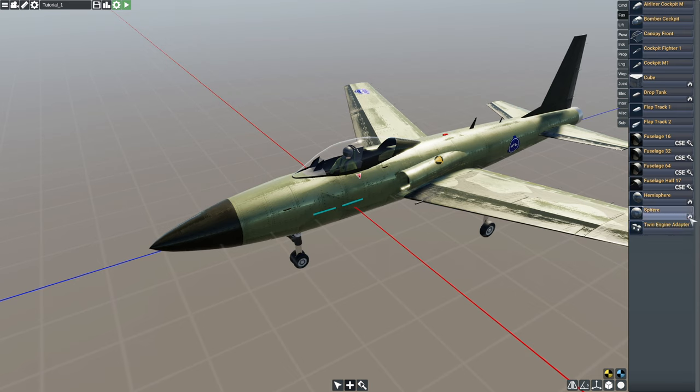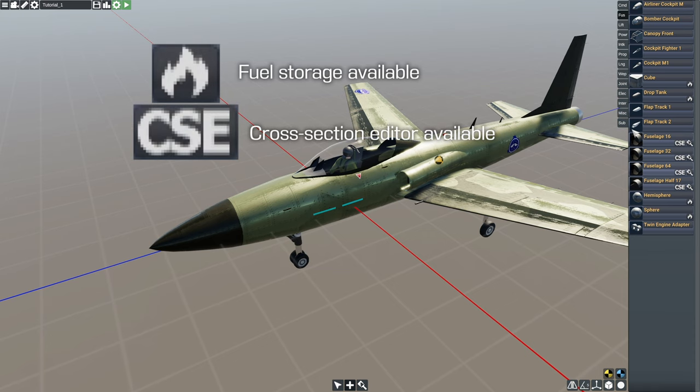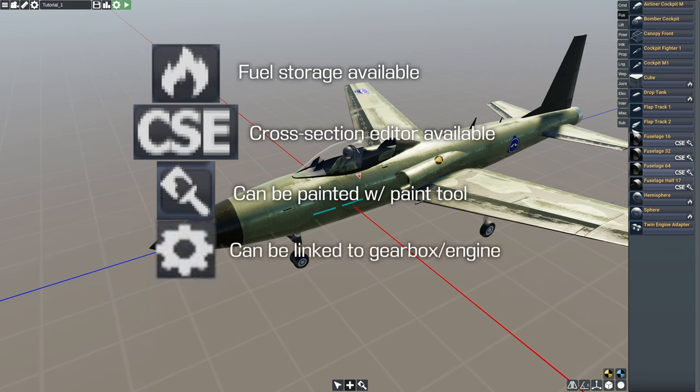Finally, there are some new icons that show up underneath the part names in the part selection window. These each indicate a function that the part has that are not available in parts without them. The flame icon indicates that a part can store fuel. The CSE icon indicates that the cross-section editor is available on a part. The paintbrush indicates that a part can be painted with the paint tool. The gear icon indicates that it is able to be linked to an engine or gearbox.